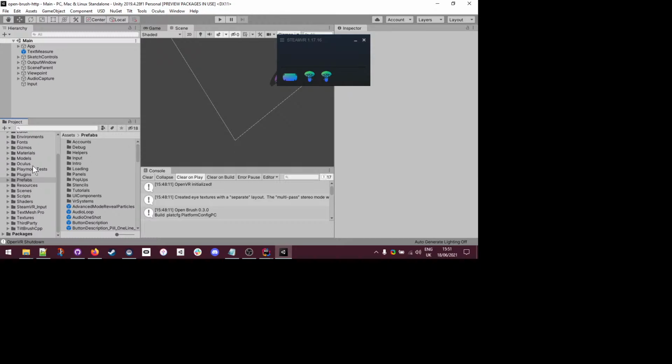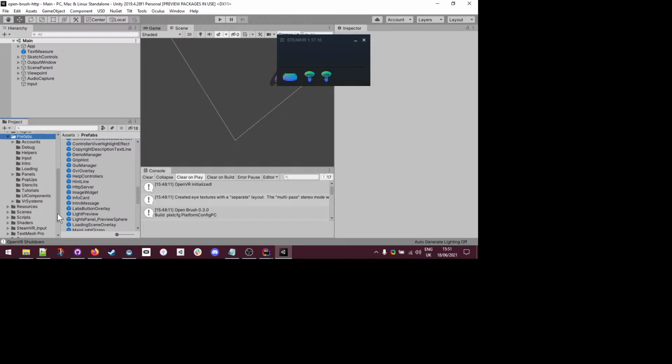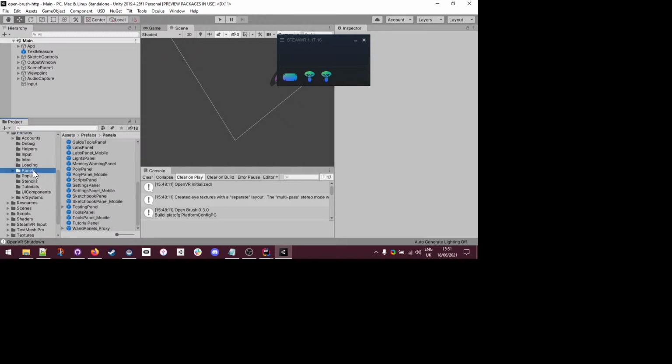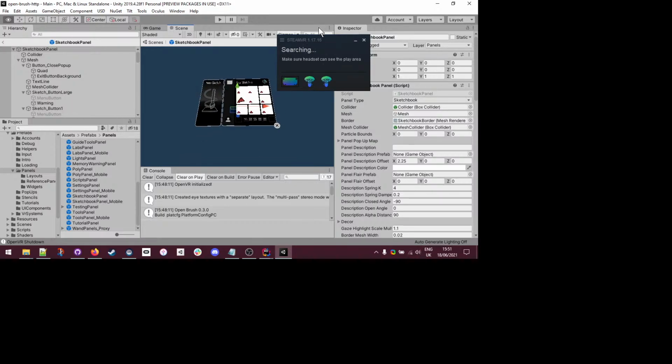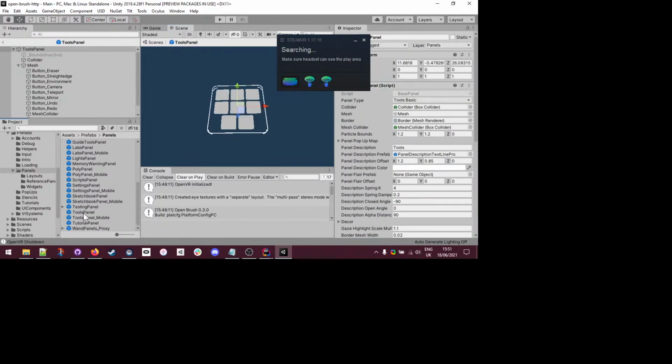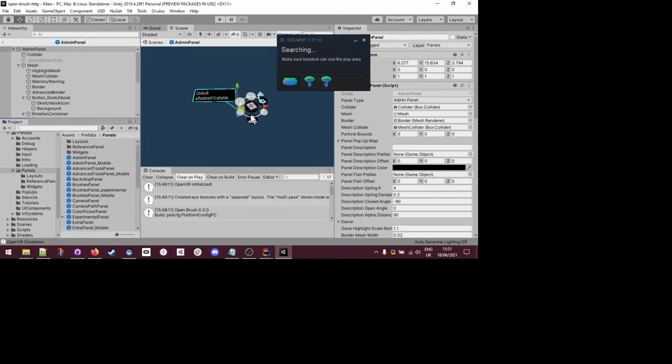So I'm going to have a look at the code that's on the main sketch panel, the button that currently opens Google Poly, just to see how it does that. If only I could remember what that panel was called. It's called the Sketchbook panel, I think. Is this it? This doesn't look right. I'm looking for that. No, it's not that panel. I'm looking for the round panel. Not that one. Admin panel. Here we go.